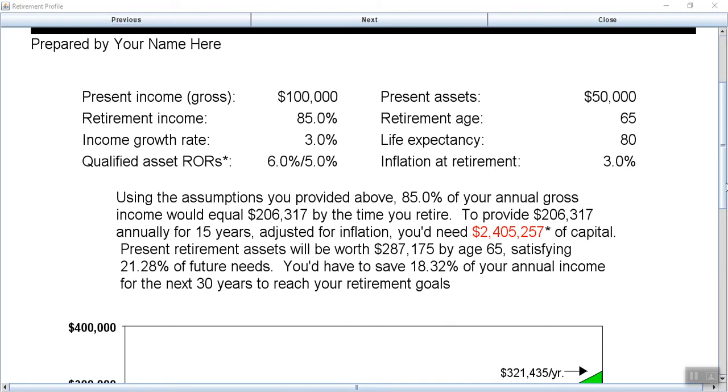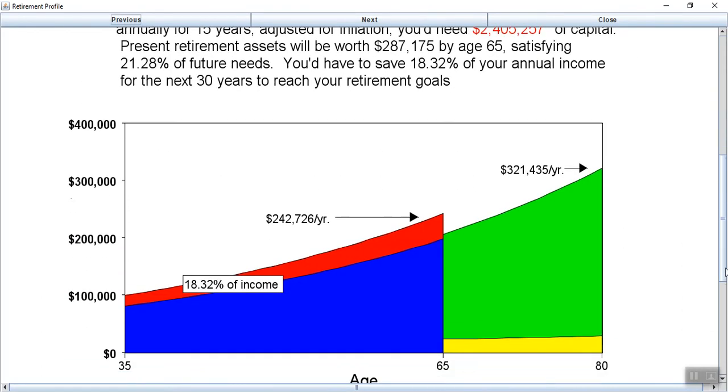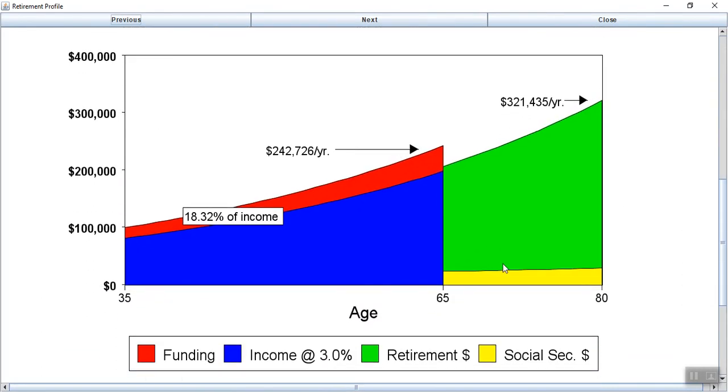So let me move this down for you. And here is the graph. The blue is the income growing at 3% annually each year. You can see the retirement timeline at age 65. Red is the funding required to stay on track for retirement. And then again, we go back to that age 65 timeline. You're going to see the retirement income dip to 85%. And there's your Social Security right there.